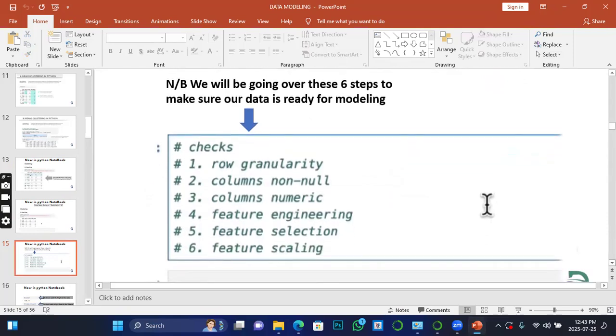And what are the steps? Row granularity. Column none, none. Columns numeric. Feature engineering. Feature selection. Feature scaling. So which means that all these data preparation steps must have been duly observed before embarking on this.